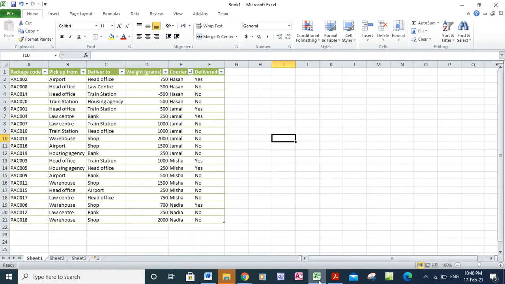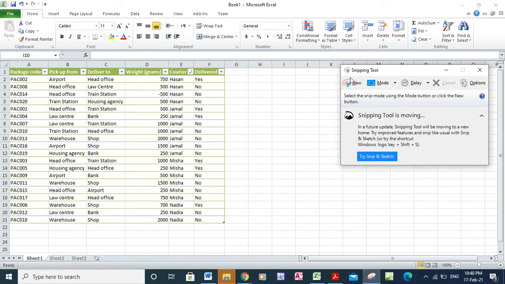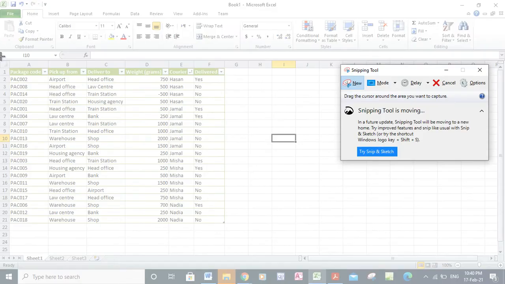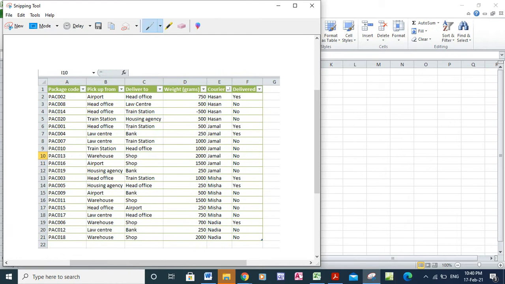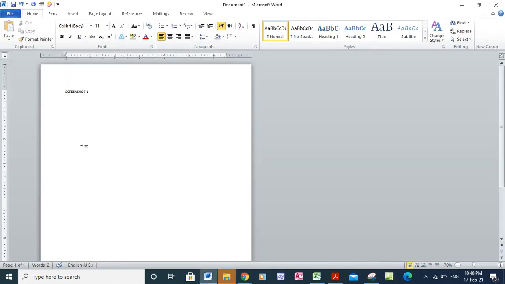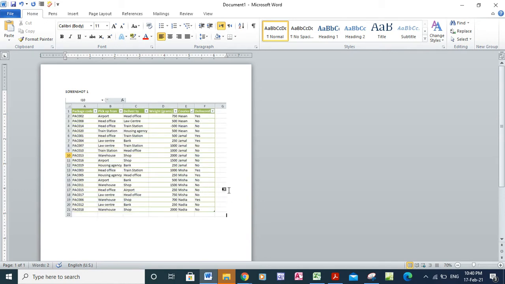You have to open your Excel file first, then open the snipping tool, new, select this data, copy and paste it in your Word document, Control V. Now it got pasted. This is your first screenshot.